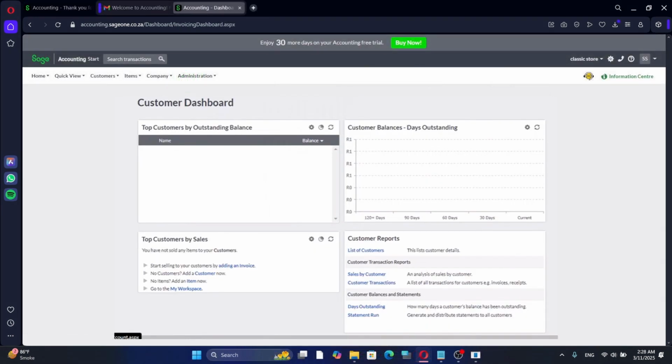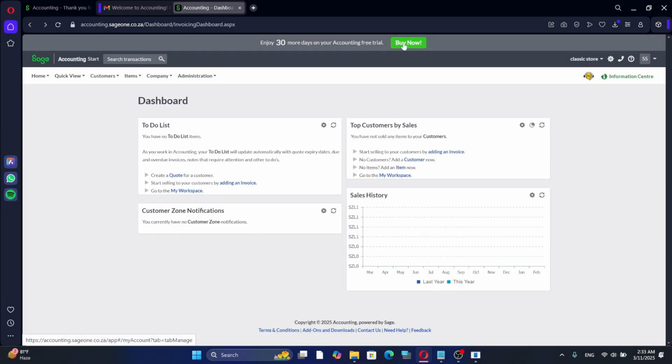In the customer dashboard, you can view your top customers, customer balance, and customer reports. If you have not made any sales yet, these sections will be empty. Since you are on the free trial, you will see an option to upgrade your plan.